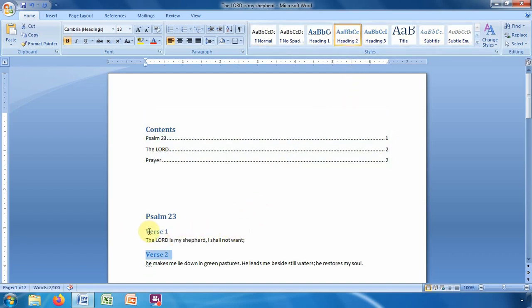Why are we making them heading 2, not 1? The reason is these verses, they are under Psalms 23. So they are just small verses below chapter 23. That's why we make them heading style 2.